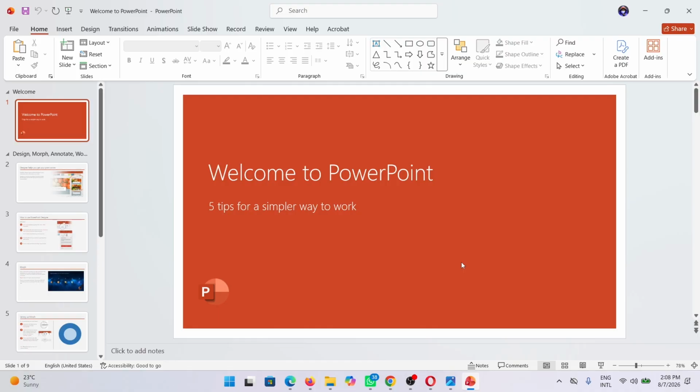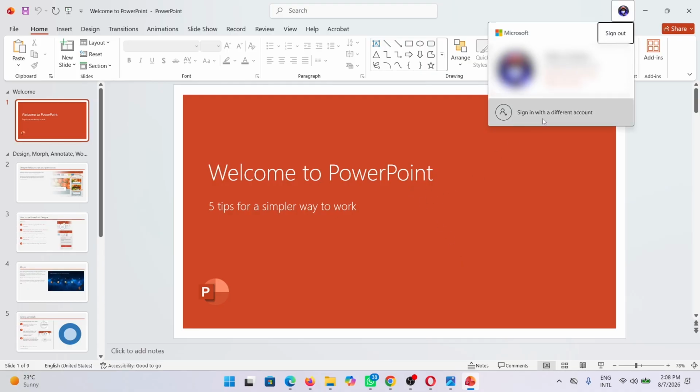And after you're connected to your internet, also make sure that you're signed into your account. Sign into your account like this. I am already signed in. This is where you can sign in with your account.